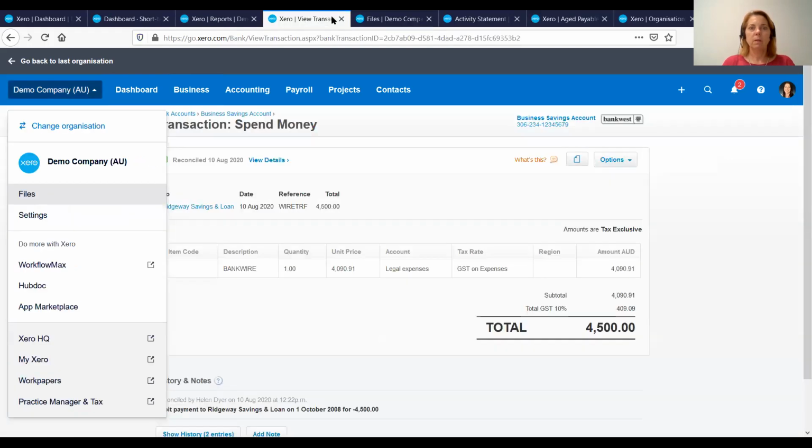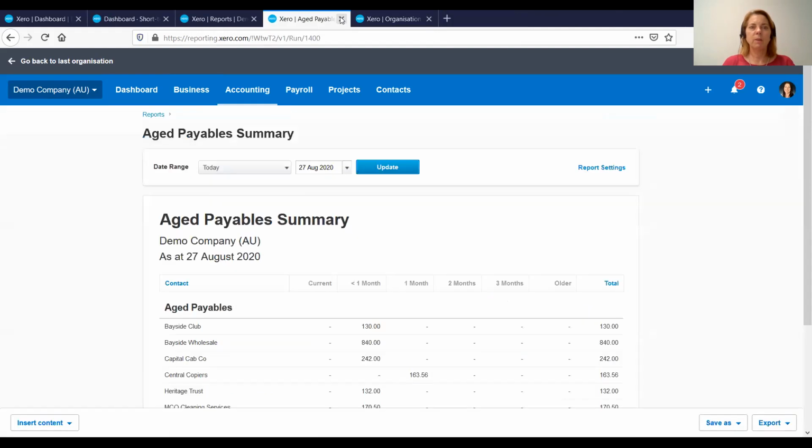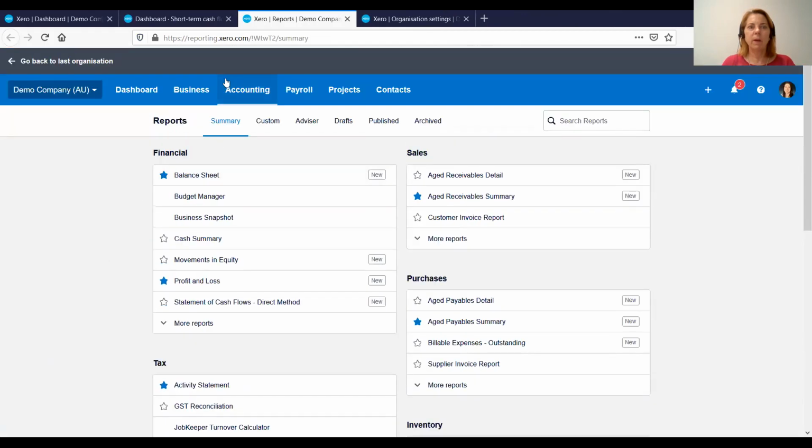Okay, so I'll just go out of some of these screens. I usually end up with way too many tabs open. So back in this report screen, I think that's probably all we need to talk about here.